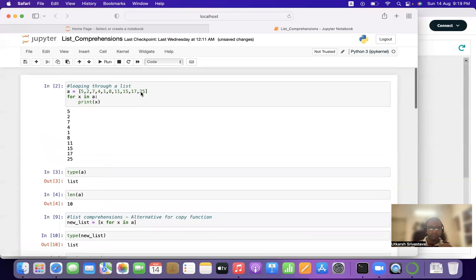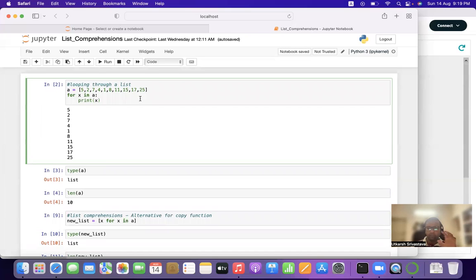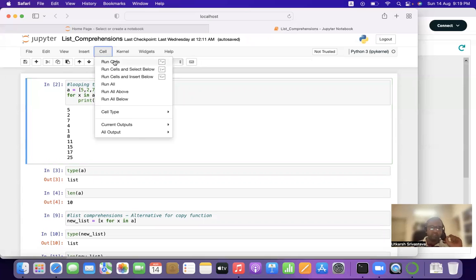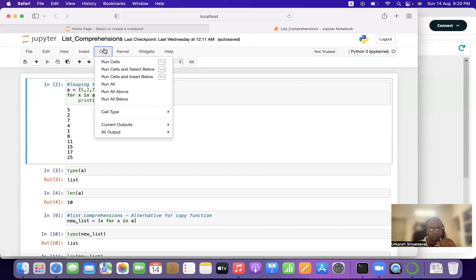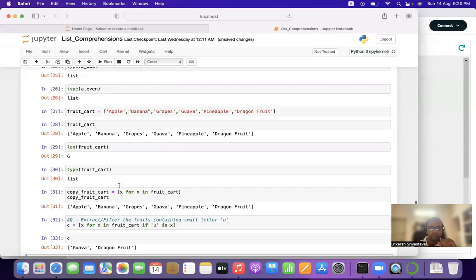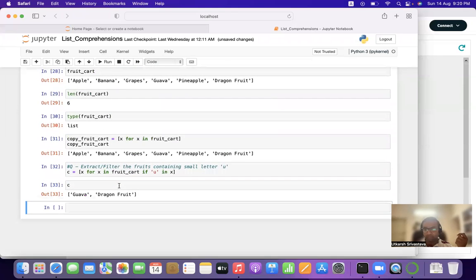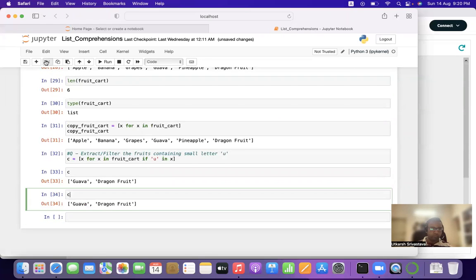we have to refresh this notebook. My idea of refreshing is to go to the Cell tab and click on Run All. Don't click on Run Cells, click on Run All. Run All will run all the cells present in the particular notebook that you have to work on. So go to Cell, Run All, and as you can see, it is a MacBook, so it runs pretty quick, at lightning fast speed. Now if we run print C over here, it will run.